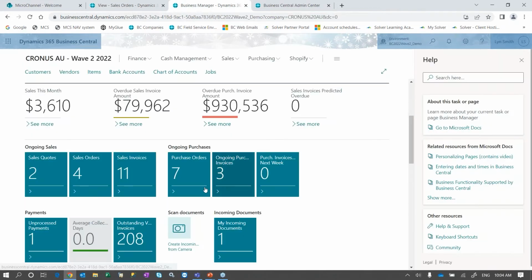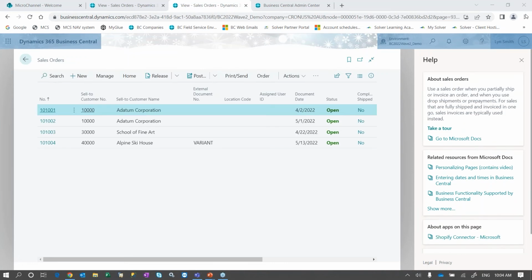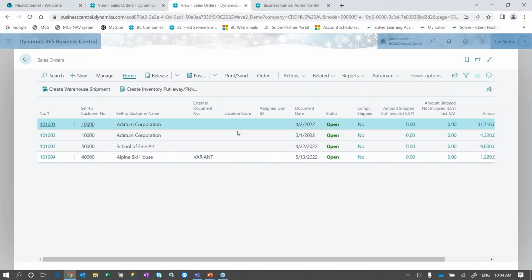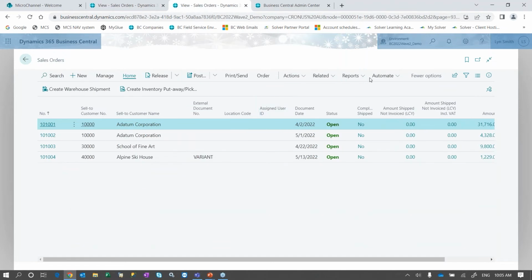Now in the new version, if I go into my sales orders, let me just get rid of the help there. What you'll notice is it's now changed. So we've got manage, home, release, and we've got these little drop downs as well. So if we go back into the past, we've always had an option here, new, manage, report, order, all those type of things. Like navigate was a really big one they brought in. You'll now notice that's gone.